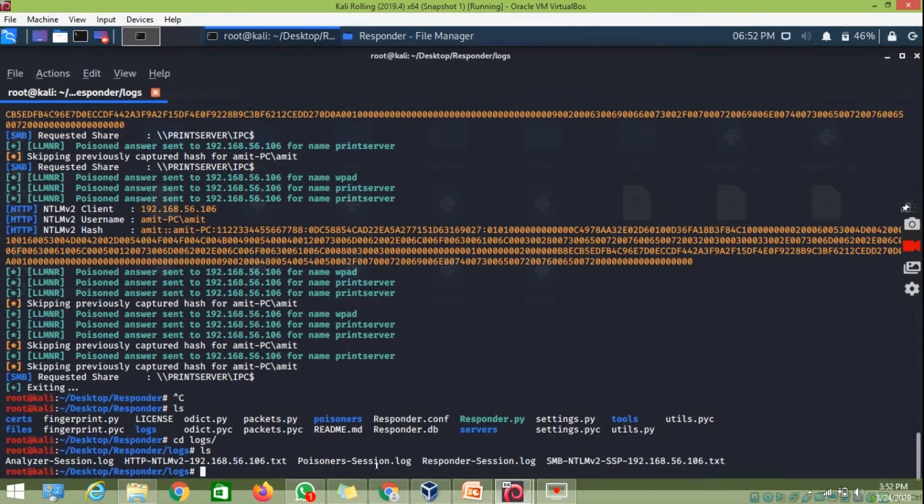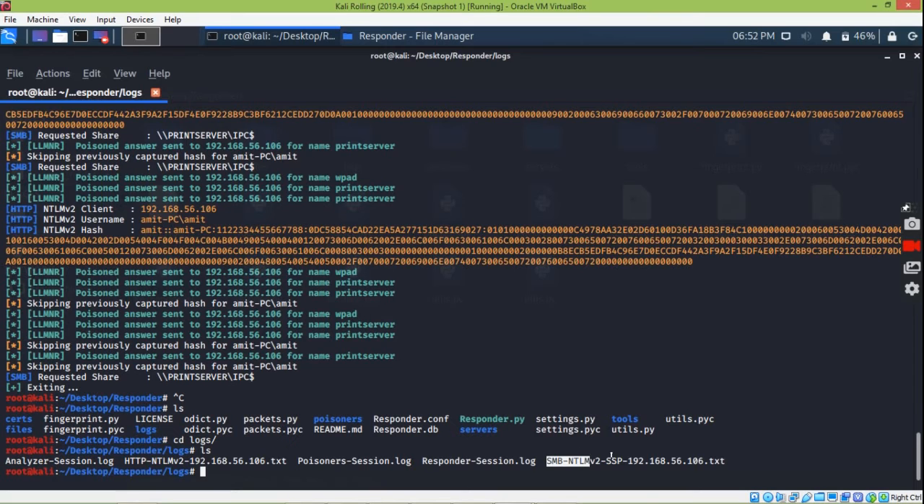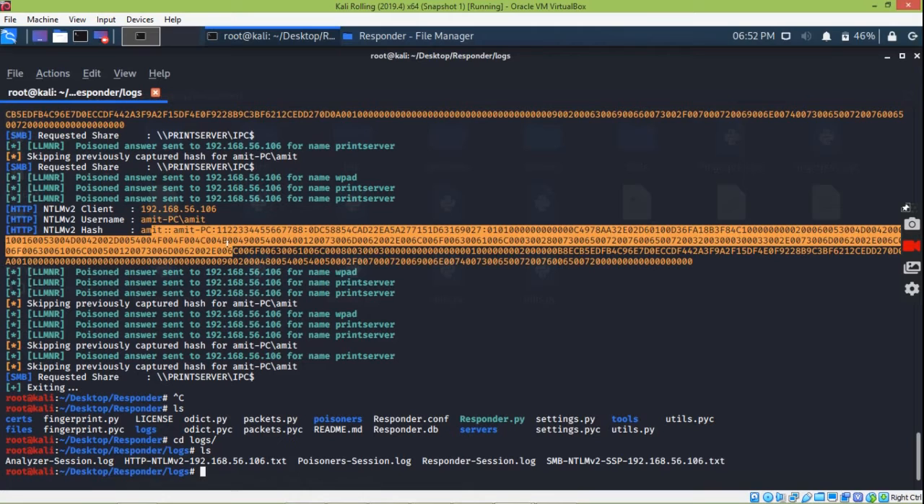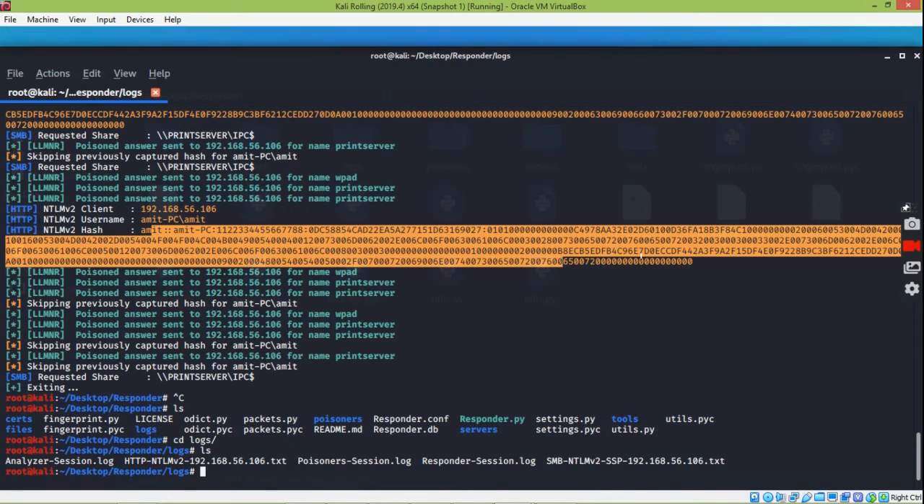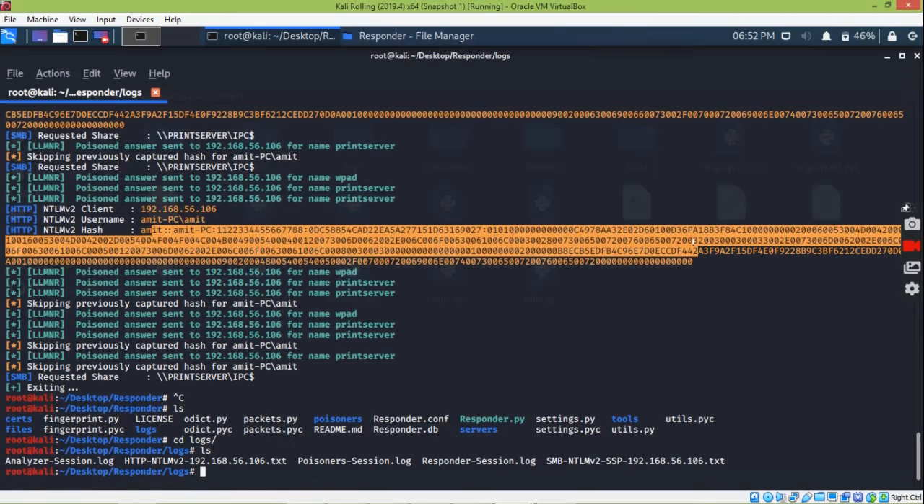Over here you can see there is a file with the name of SMB NTLM. In this file, whatever information, this hash, is stored. So we have to decrypt this hash. There are so many tools to decrypt that hash, but in our attacker machine we are going to use a tool named John the Ripper. John the Ripper is an inbuilt tool in Kali. So we are using that one for cracking the password of our user.